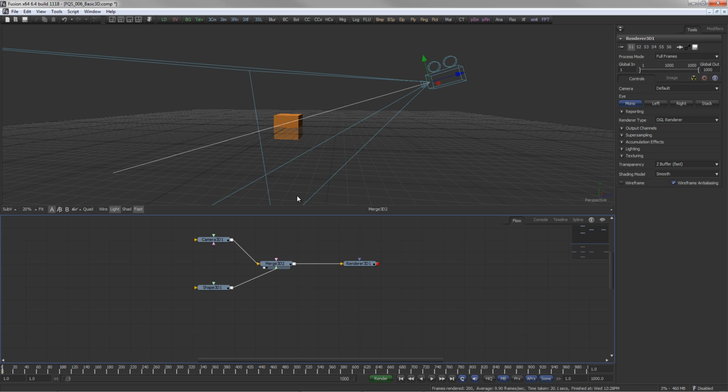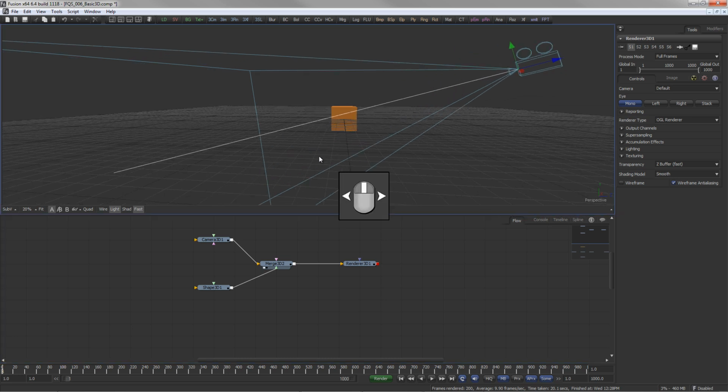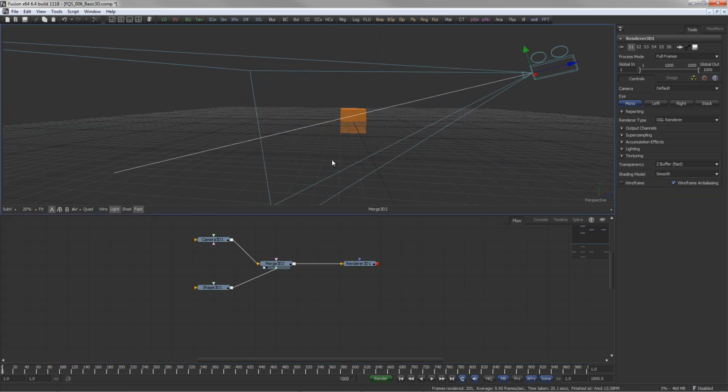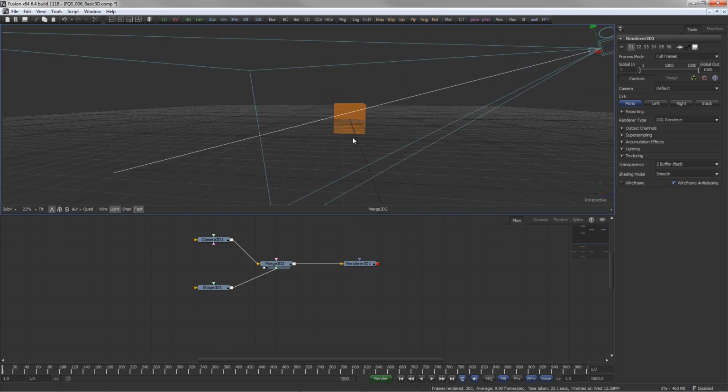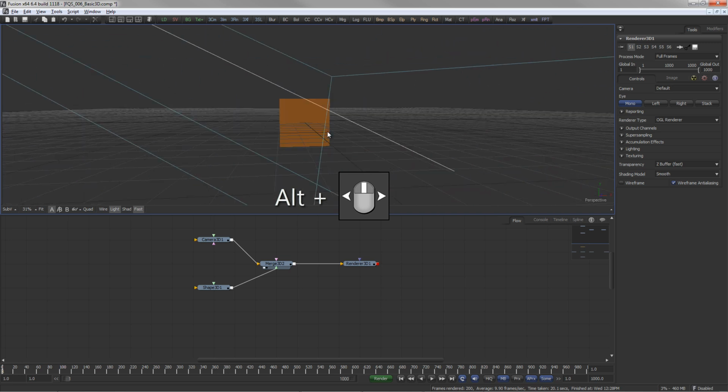Navigating the 3D view also works the same as navigating 2D views. Middle mouse button pans the view. Left mouse button and middle mouse button zoom in and out of the view. Alt and middle mouse button rotate the view.